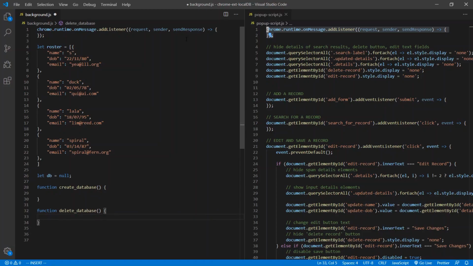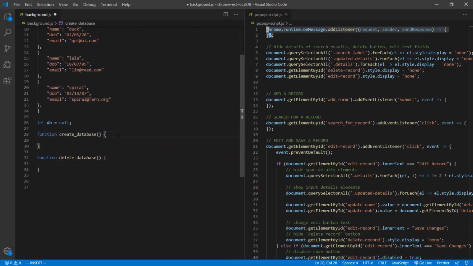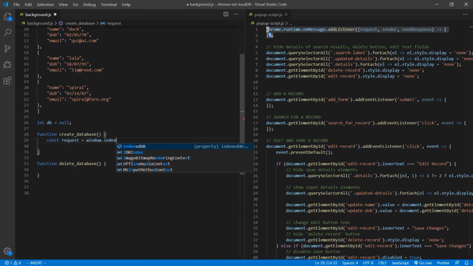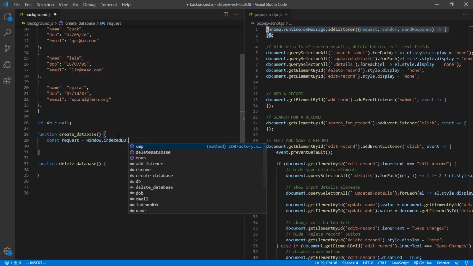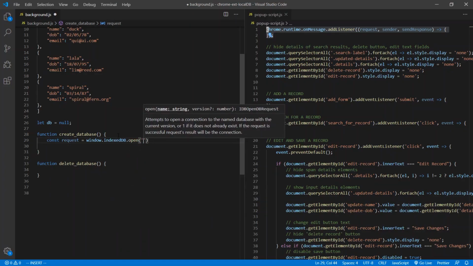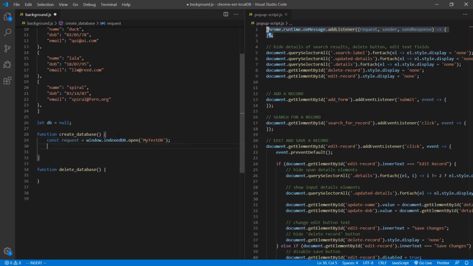So let's start with creating a database. We're just going to make a request, and we're going to use an API that comes with JavaScript. So let's say const request is equal to window.indexedDB.open, and the name of the database is going to be myTestDB. Now we can add a version number of the database in here. We're not going to, but I'll tell you what it means in a second. So we have the request.